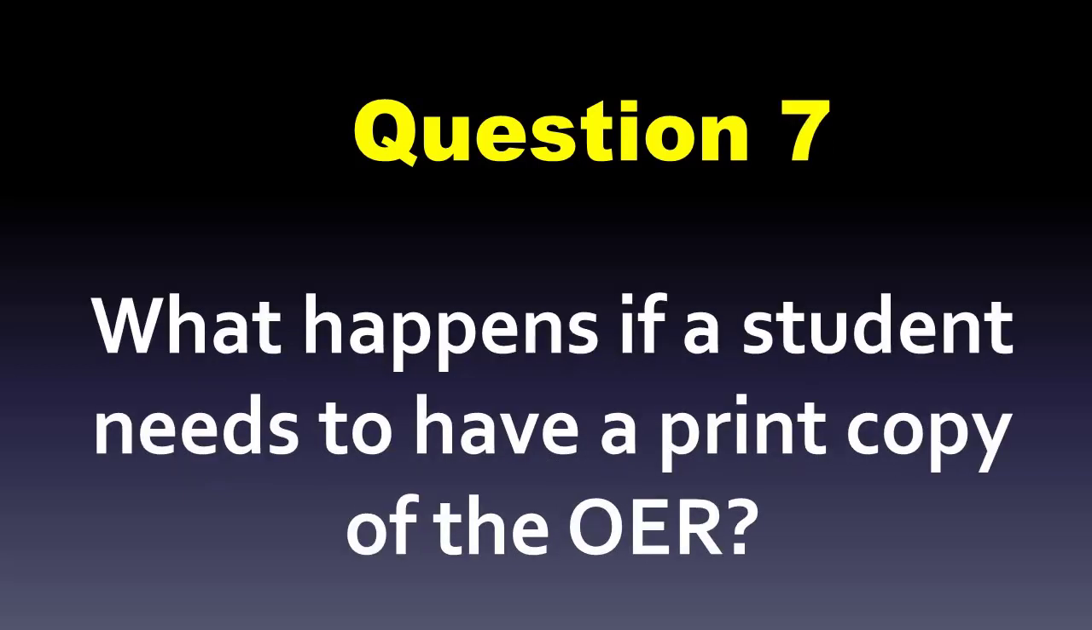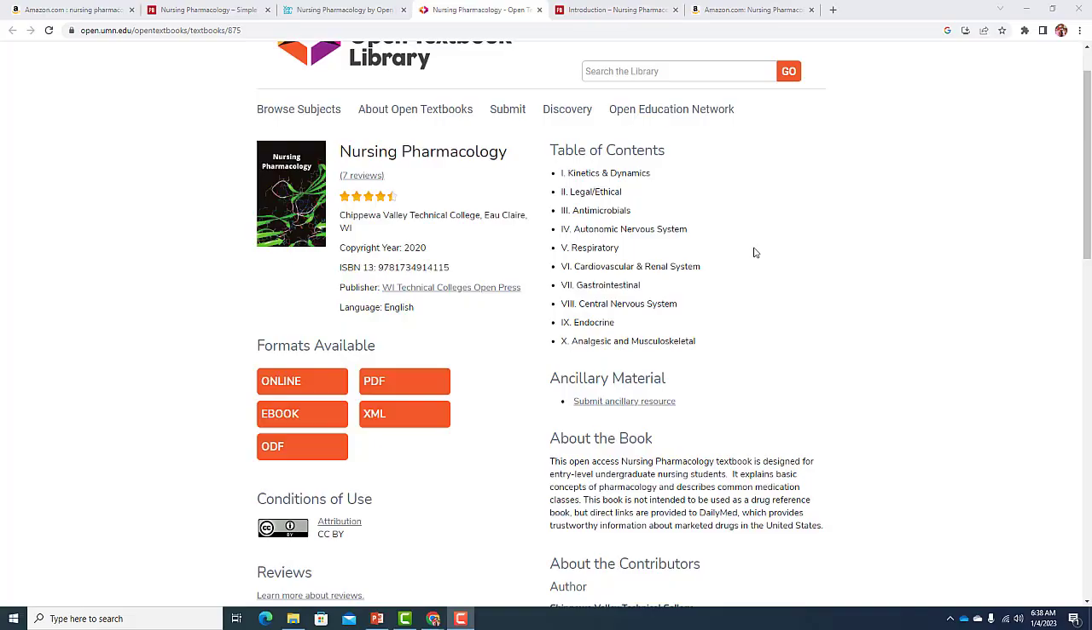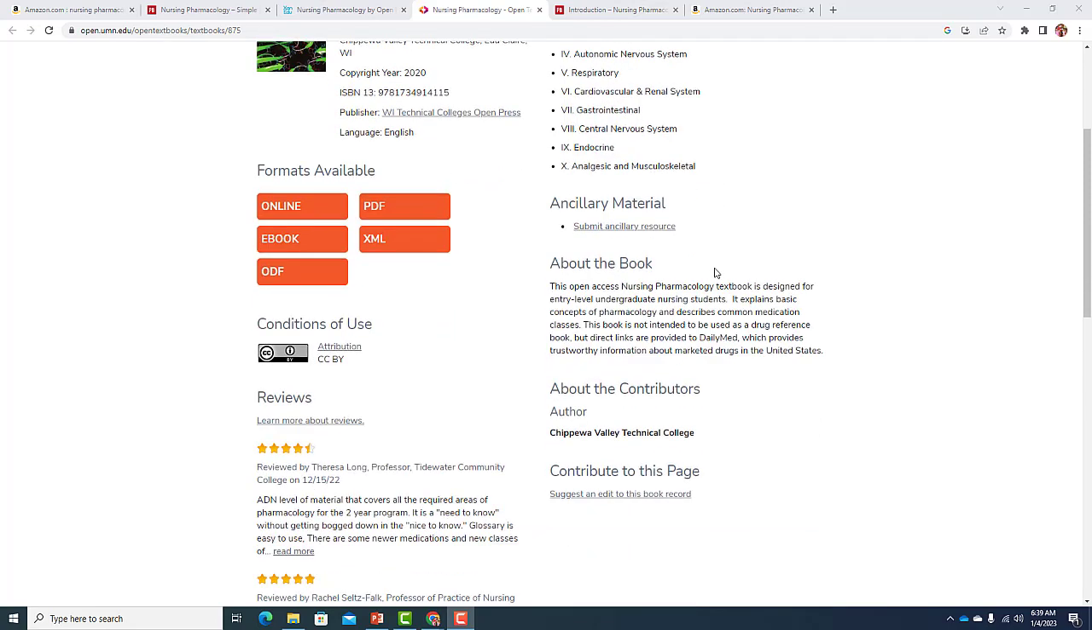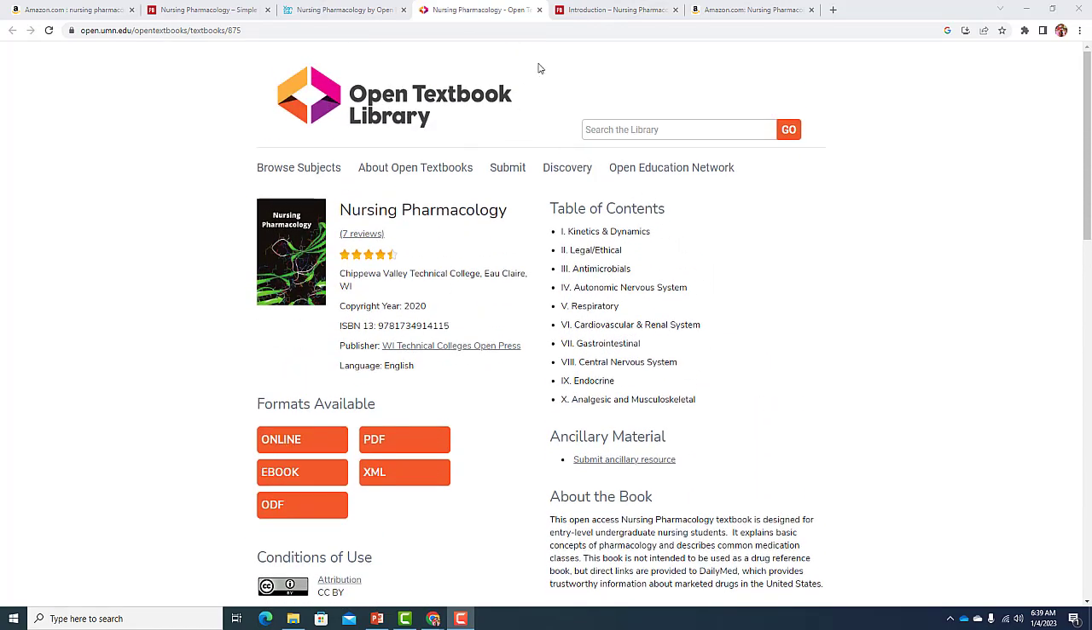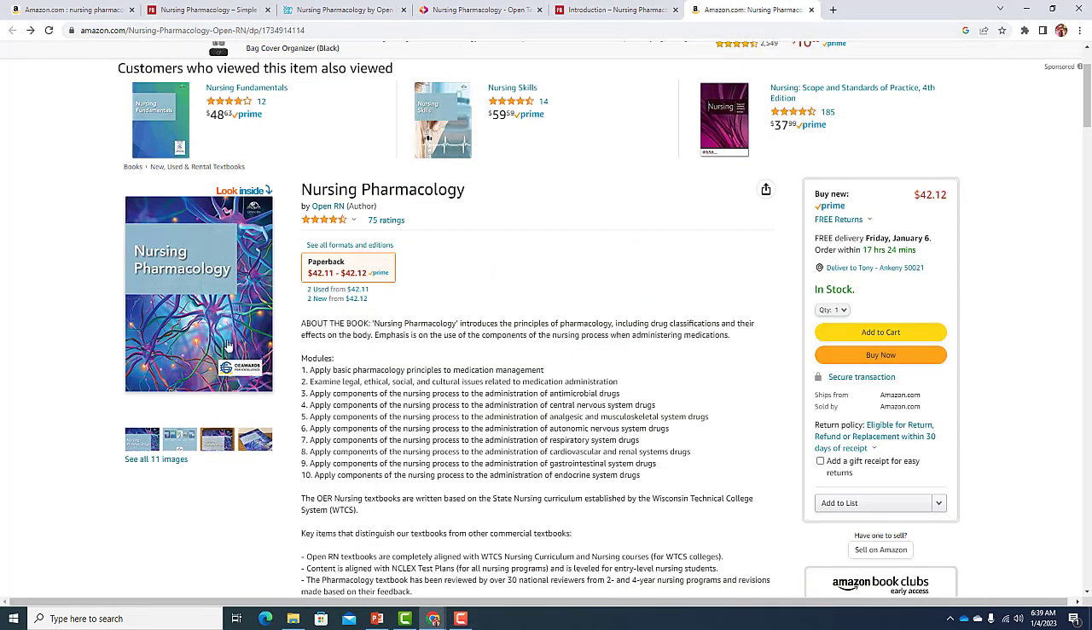Question 7, what happens if a student needs to have a print copy of the OER? That's actually relatively straightforward. That is available to them, and I'll show you the breadcrumb trail here. So while you need a printed copy, if you wanted to print it, you could print the whole PDF and all the pages, but you can, and you have to do a little digging. You can go to Amazon and find it here. It's a little bit misleading in that it's a different color cover, which makes it a little bit difficult.